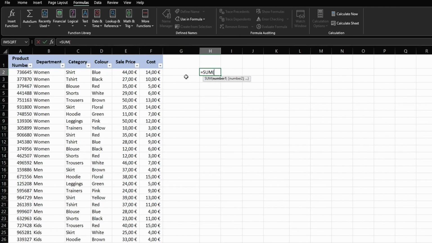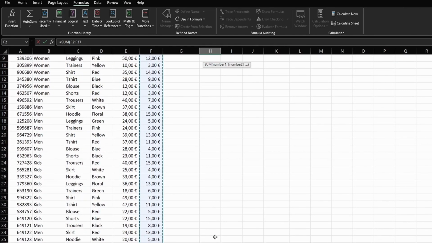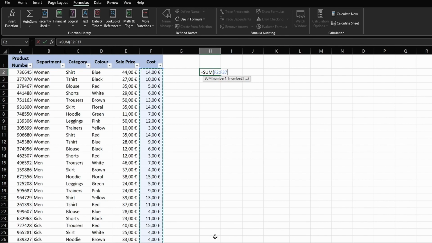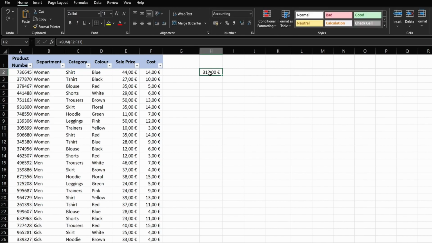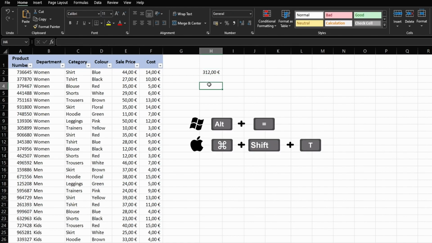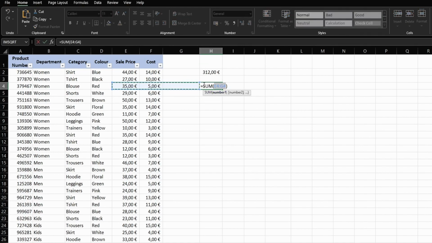We type sum, open the parenthesis, and we click and drag to select the cells that we want to include. We can see that the total cost of every different type of clothing we have is 320 euros. Sum is one of the formulas that has a keyboard shortcut, and instead of typing it, you can go to an empty cell and press Alt and equal, which creates the formula, and it also gives us a recommendation of potential numbers we can use on this specific spreadsheet.